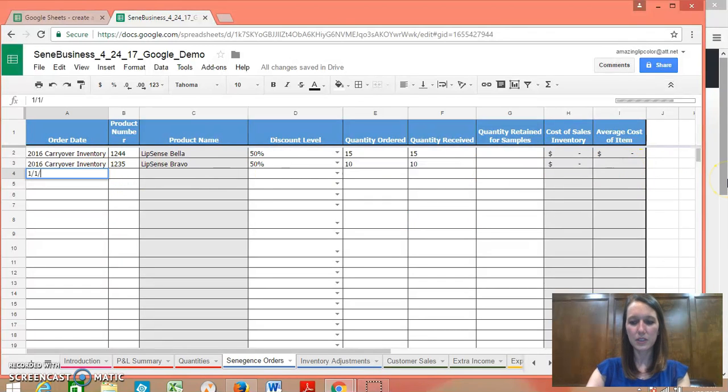Now let's say I placed an order on the 1st of January, and I ordered some nutmeg, some glossy, and maybe a mocha java. This is the only sheet within the document where you don't have to put the date on every single line. So if you only want to put it for one item for that order, you can do that.